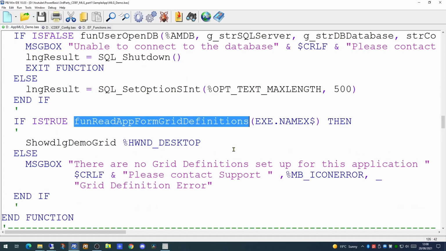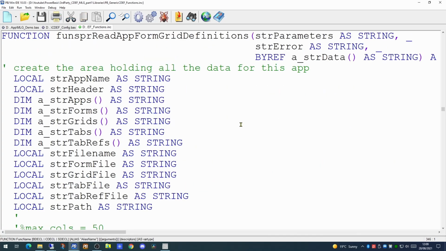The next key function is our read app form grid definitions. This is the function which will return an array which was normally returned from SQL Server. This is a fairly long function, but it does provide us with the array which is going to feed back to the main application. This array contains all the configuration information for the grids, the forms, and the tabs on MyLittle within the application. As I've said in previous videos, the system is set up so that your application can have many forms, many grids on a form, and many tabs on the grids within those forms.